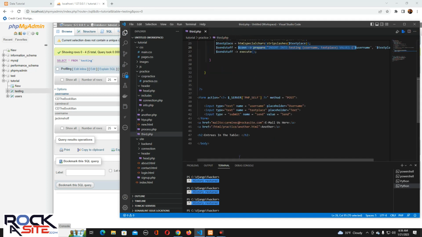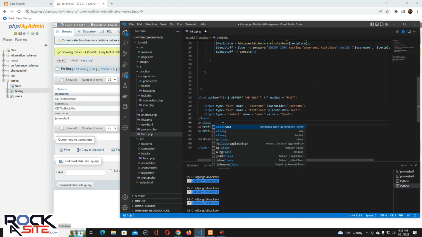What you can do now is go outside here, and we can make a paragraph, class equals error. And we can make another one.